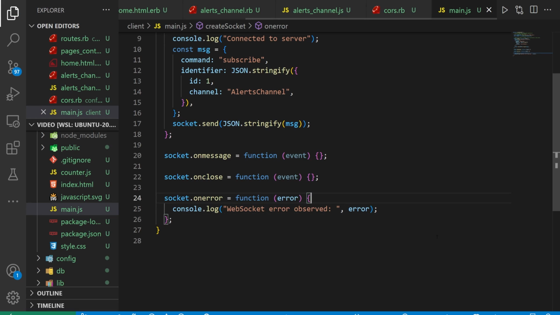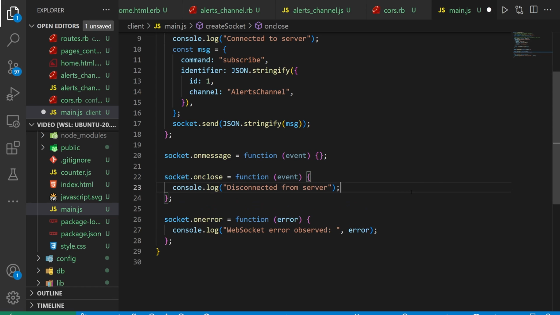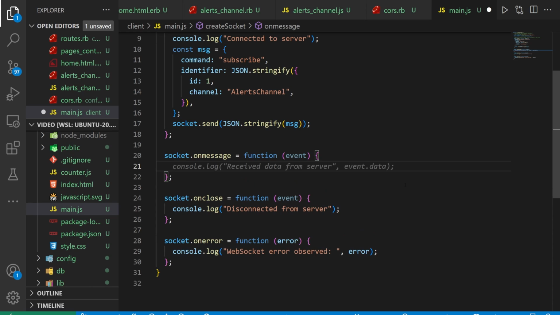We'll add in a space just to keep it a bit cleaner. Inside of our onclose, we just want to say that we disconnected from the server. And then inside of our onmessage is where we can do some magic. Basically, we're going to get some data from the server, and for now, we'll leave it with just event.data. And you'll see what we can do with this.